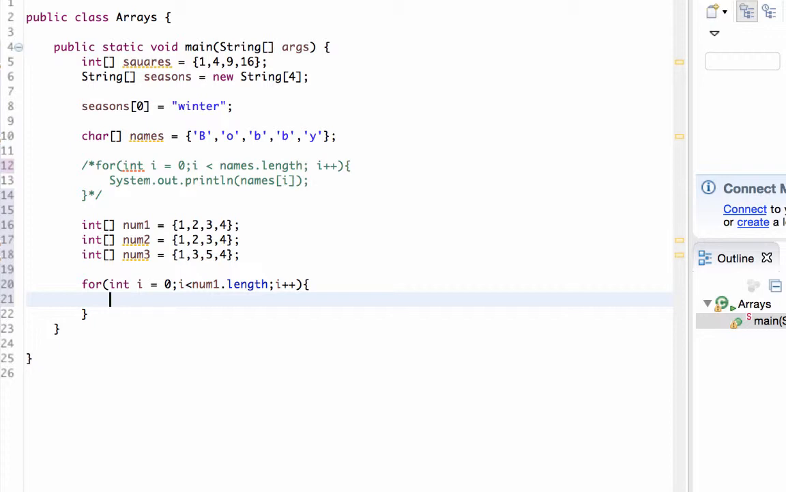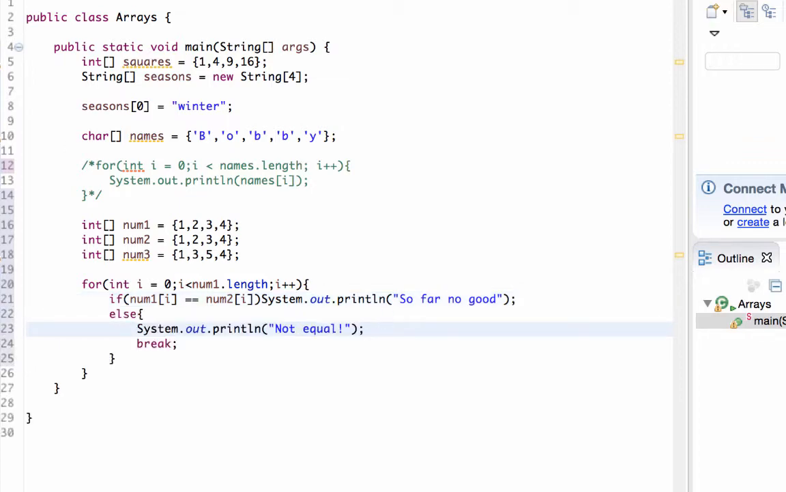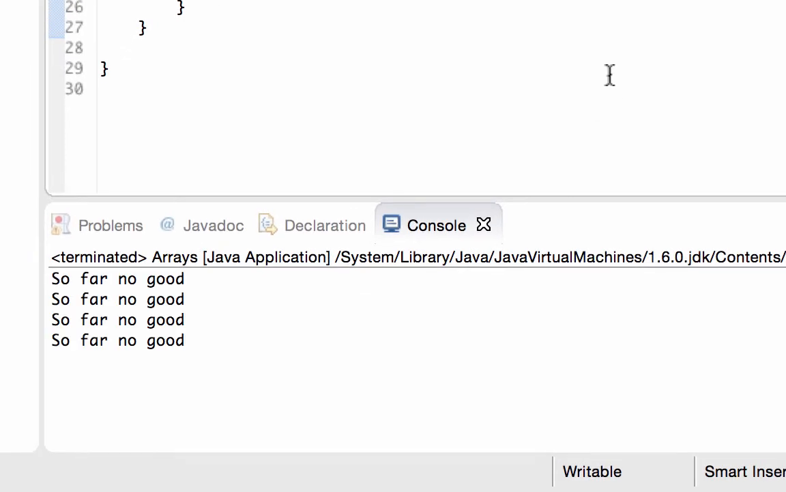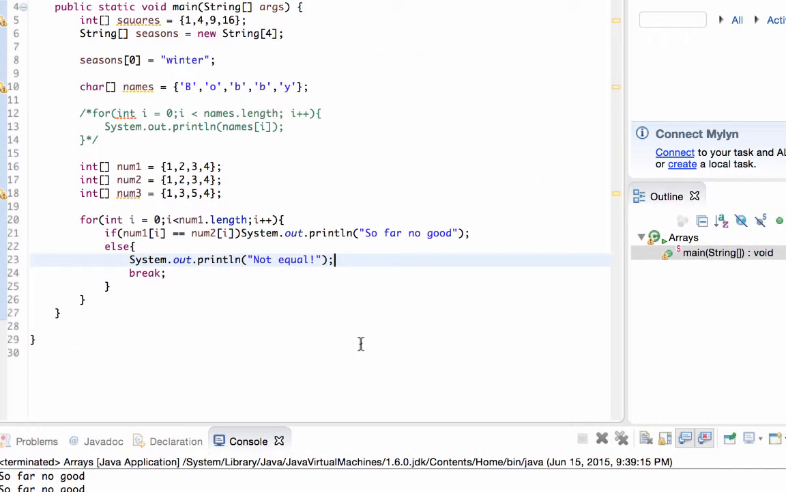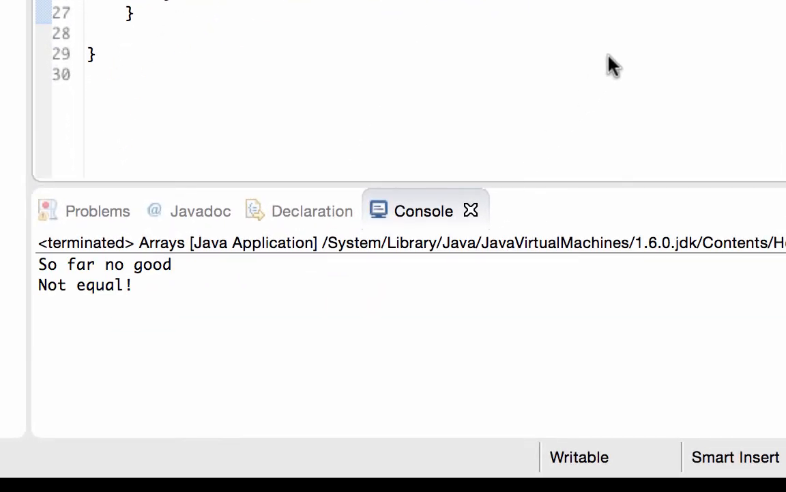We'll use an if statement. So if num1 is equal to num2, then we'll print out so far so good. Else, so if num1 is not equal to num2, then we'll print out not equal and break out of the loop. Now if we run this, we get so far, I misspelled it, but we'll get so far so good 4 times. But if we replace num2 with num3, we get not equal on the second number, which is true because 3 does not equal 2.